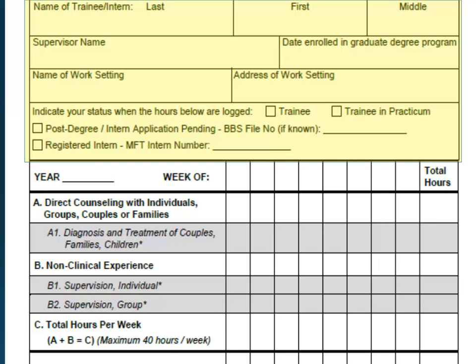Then you're going to put the name of your work setting and the address. And then this last box is very important because this will also tell the BBS whether to count the hours as a trainee and what ratio you need versus if you're an intern. And again, even if you stay at the exact same site when you graduate from your master's or doctoral program that qualifies you for an MFT license, you would start a new set of logs just because the ratios shift. So you have a choice here between trainee and trainee and practicum.